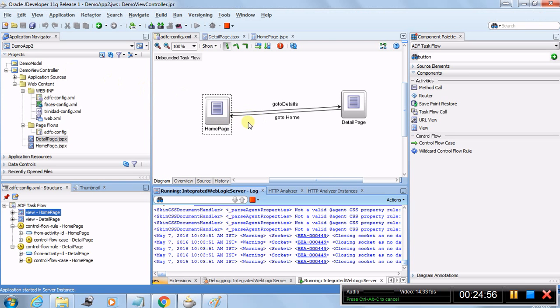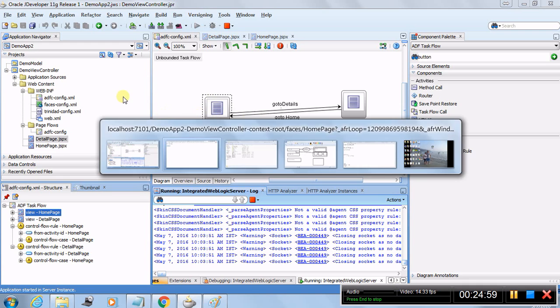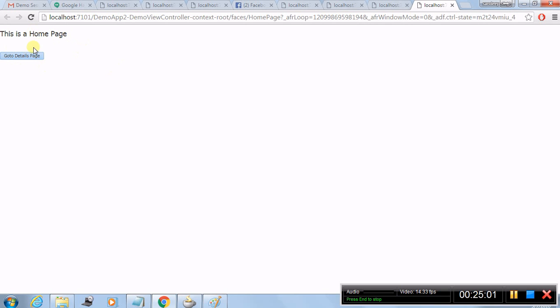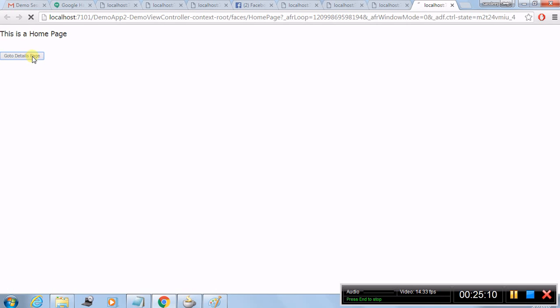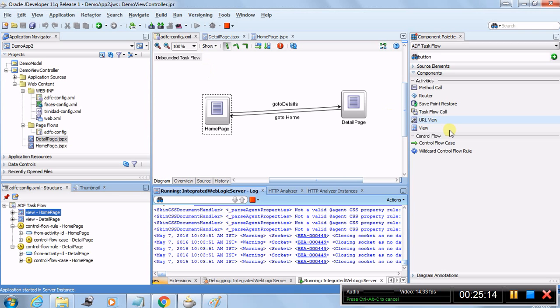Let's run this. So you see it has launched the page, and we are on the home page, and there is this go to details page button, and if I click on this, on the click of this button, we are going to follow this navigation, go to details, and we are going to arrive on the details page. So let's click this, go to details page, and here you see we are on the details page now.